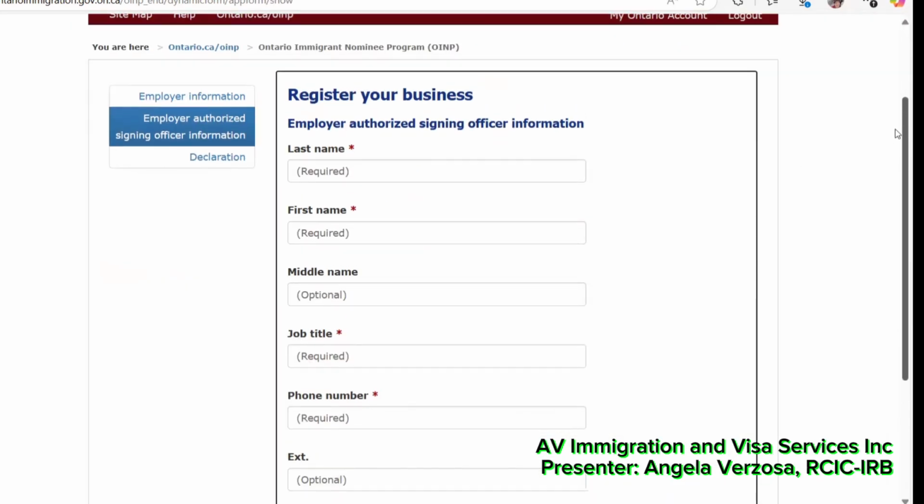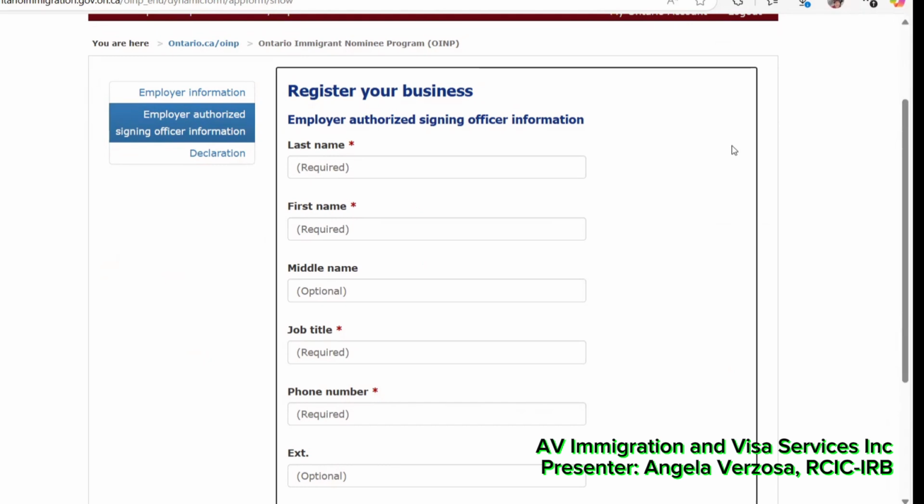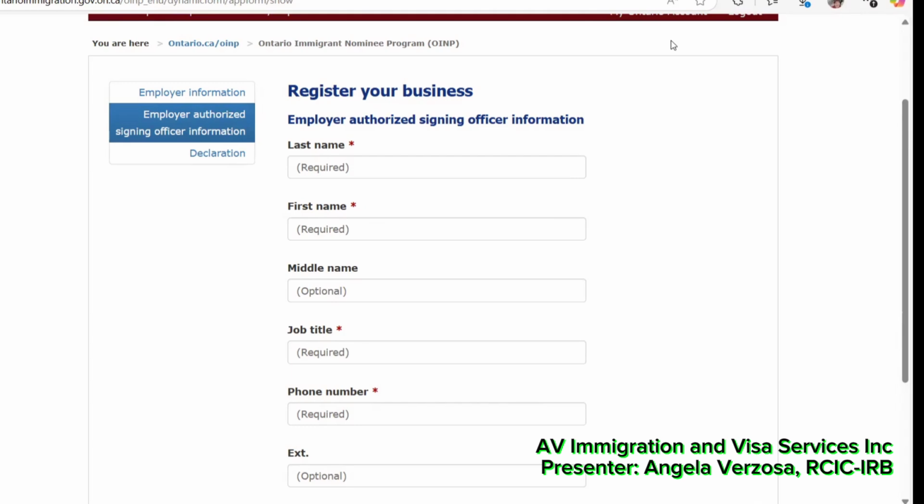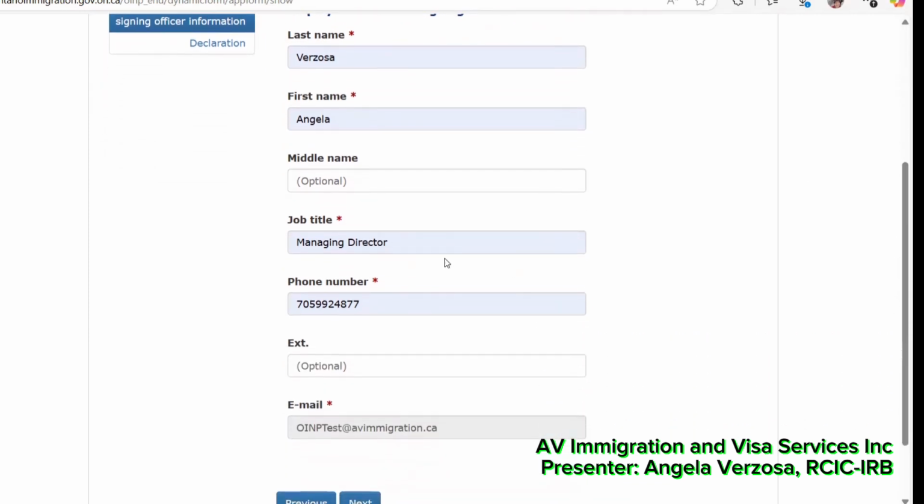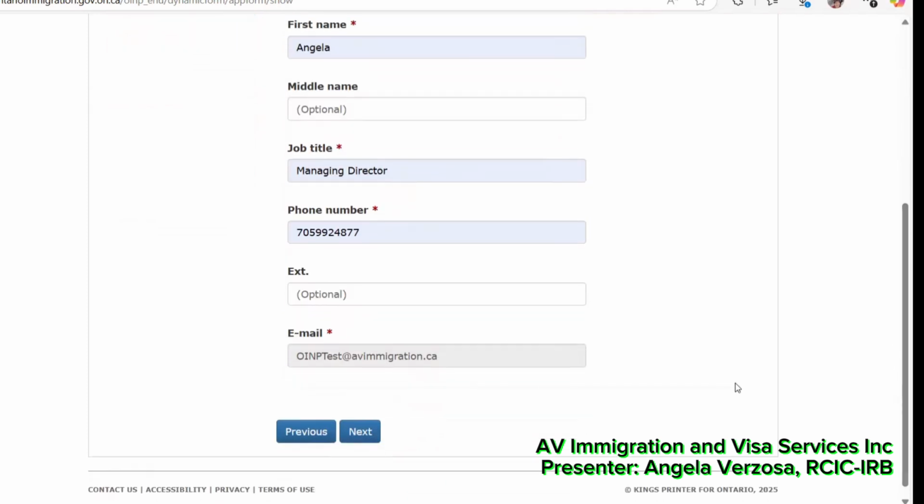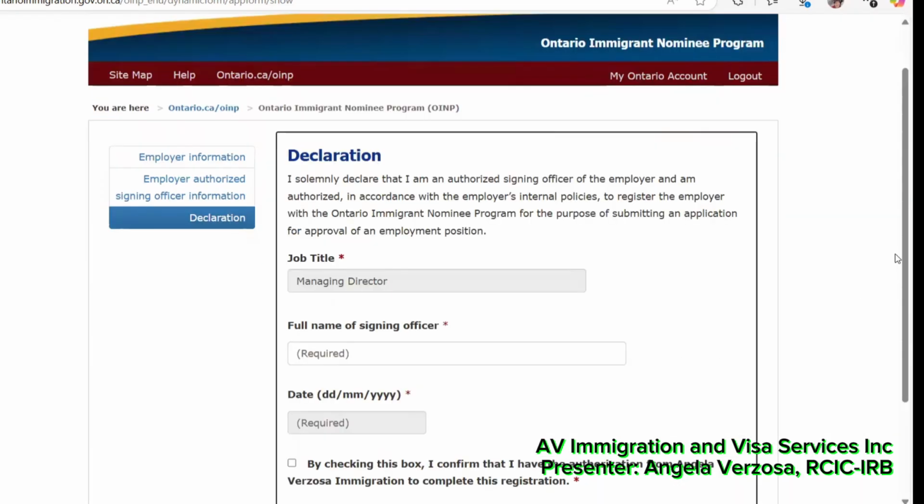The page will then ask you to provide the signing officer information. This includes your job title, your phone number, and your email. Let me go ahead and fill this out quickly. I'll put in my last name, Verzosa, and then my first name, Angela, and then my job title. Say I'm the managing director of the business, and then my phone number. Then it'll show you the email address that we provided earlier in the process. And then you just click next.